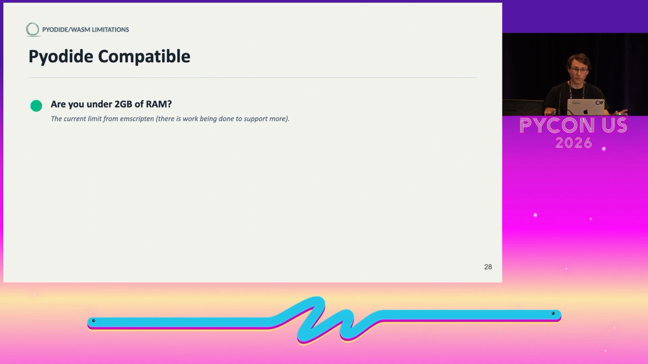Okay. Of course, what is a technical talk without an ending slide with some caveats and limitations? A couple things to note before making your package compatible with Pyodide. There are some limitations. Number one, there's a memory limit. Chrome, I think, gives you 4 gigabytes in your tab, but Emscripten currently limits you to 2 gigabytes. I think there is some work to make that more, but for now, you're limited to 2 gigabytes. And that's not just your packages, but also the data running through your stuff. So if you're crunching large amounts of data, you may hit this limit.